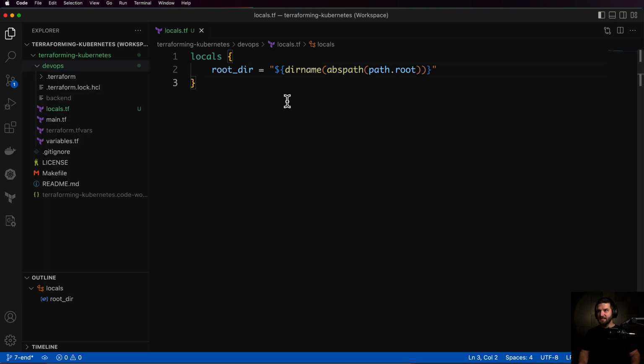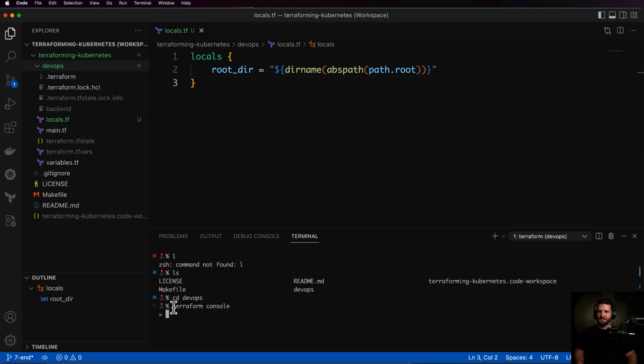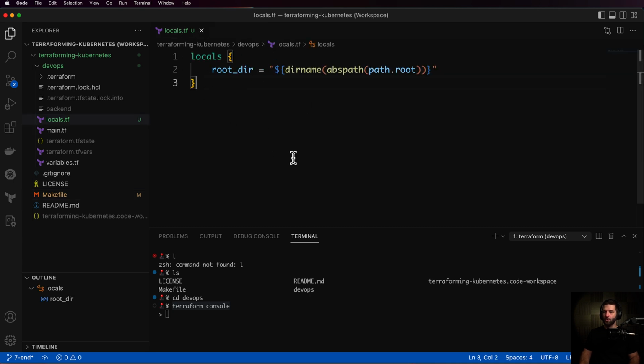Now to see this, we can actually go into our terminal here. Let's jump into DevOps just to make our command simple, and then just type out terraform console. Hit enter. Now we're inside of the Terraform console. I also want to keep this as a shortcut, so I'll bring it into my makefile as well and make sure I have that chdir in there too. Okay, so with this in mind, I've got locals in here now.